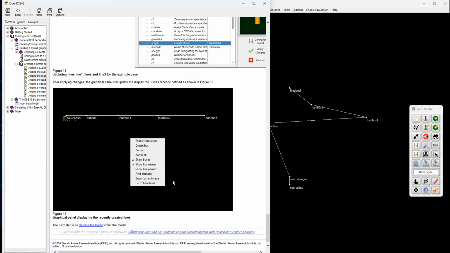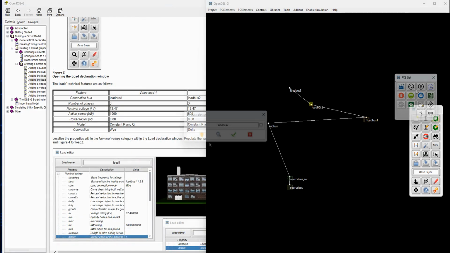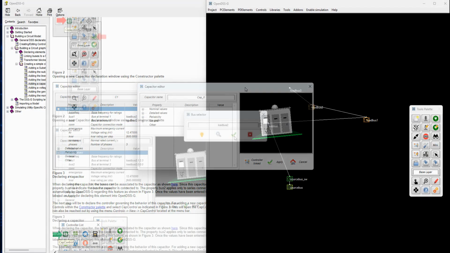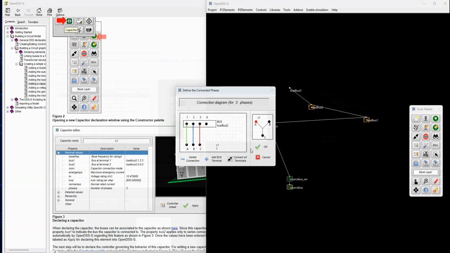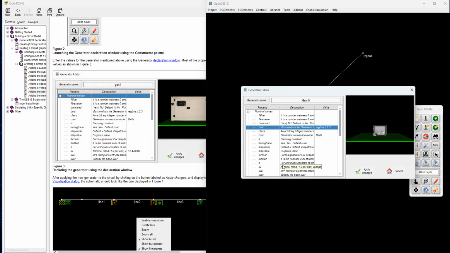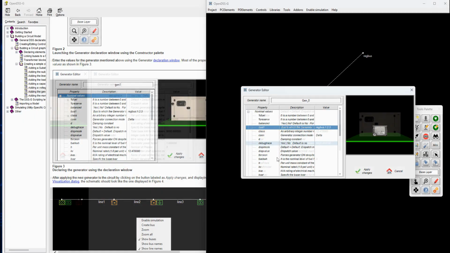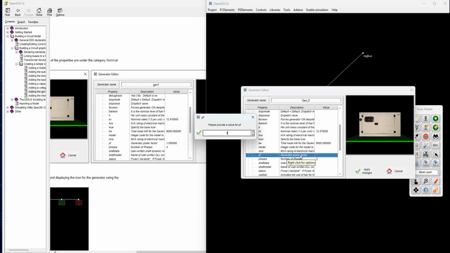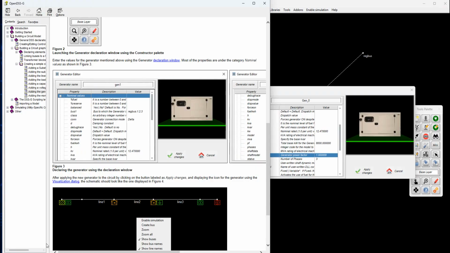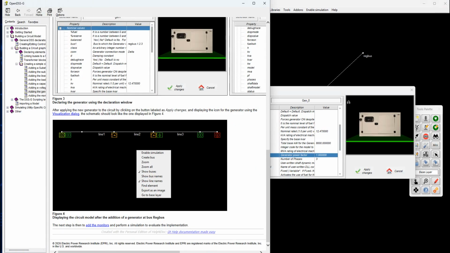At this point, we'll follow the same process to declare the remaining elements: loads, the capacitors, the regulators, and the generator. All the parameters you need are listed in the user manual as shown on the screen. Since we've already connected most of the power delivery infrastructure, the necessary buses are already in place. That means that new PC elements can simply connect to the existing buses unless you introduce new lines or transformers.